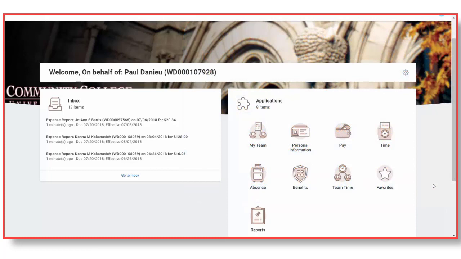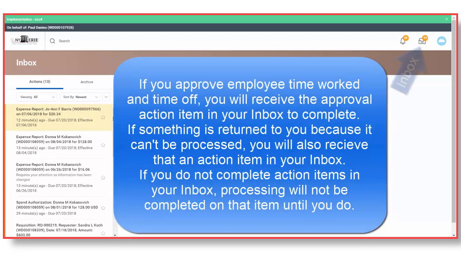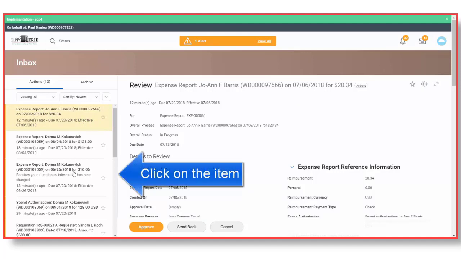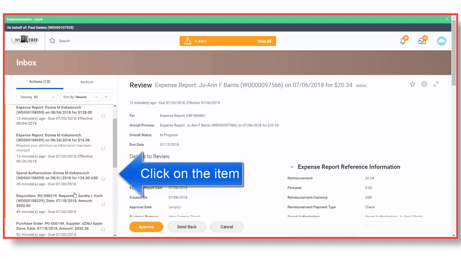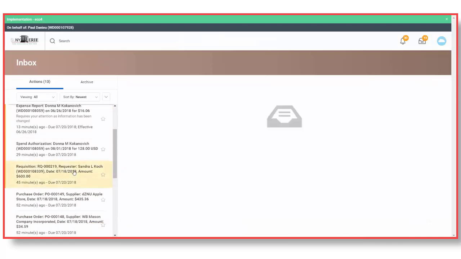The first item we're going to approve will be a requisition. We'll go to the inbox by clicking on the Go to the Inbox, and in the upper right corner you'll see that I have 13 items in my inbox. There's an expense report for one of my reports, Joanne Barris, Donna Kakanovich, another one for Donna, a spend authorization for Donna, and a requisition from Sandy Cook. First item we're going to approve is a requisition for Sandy Cook.